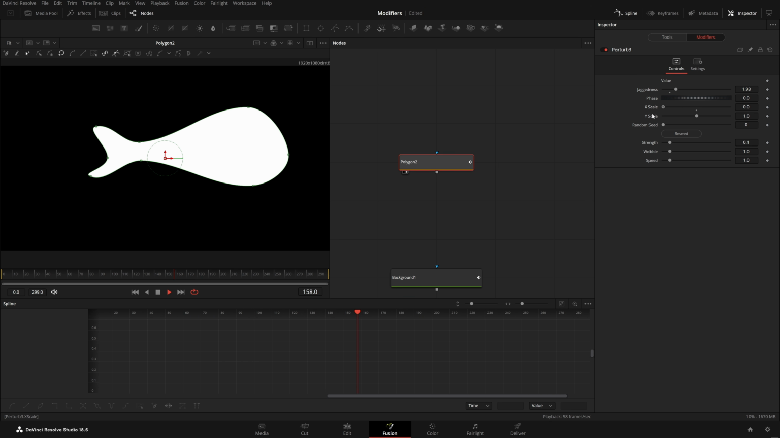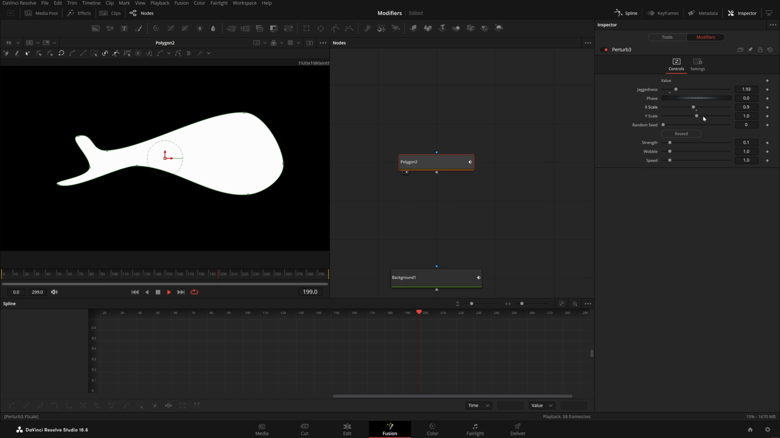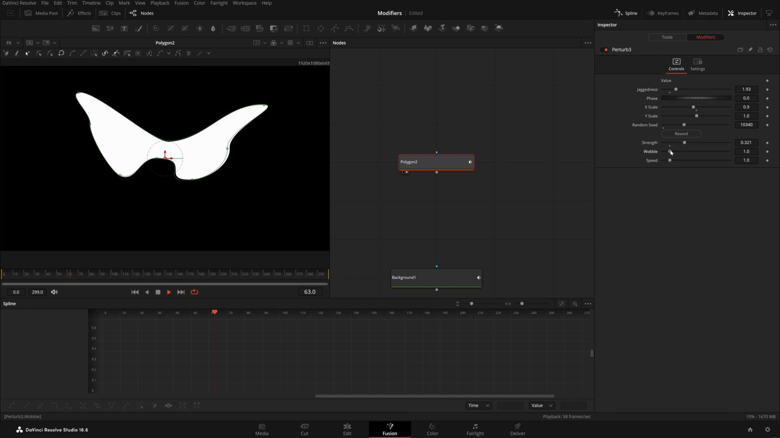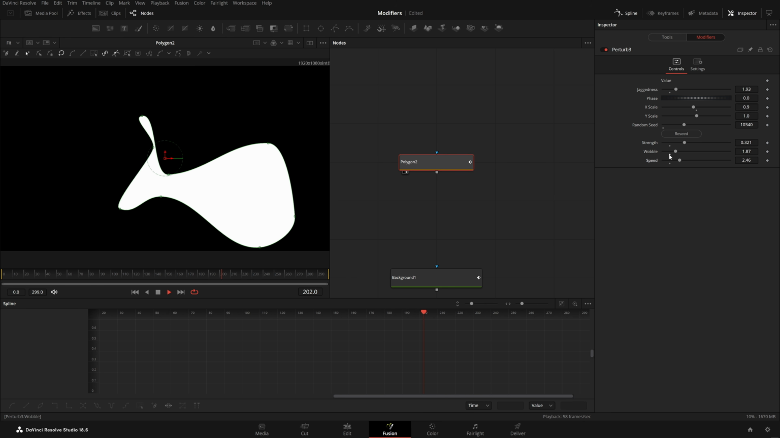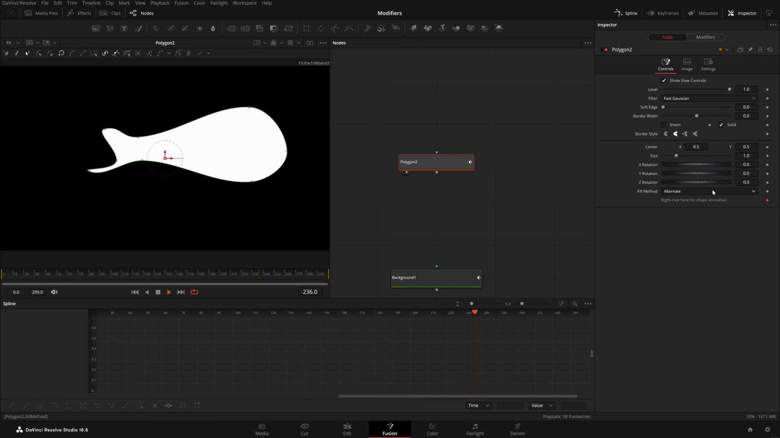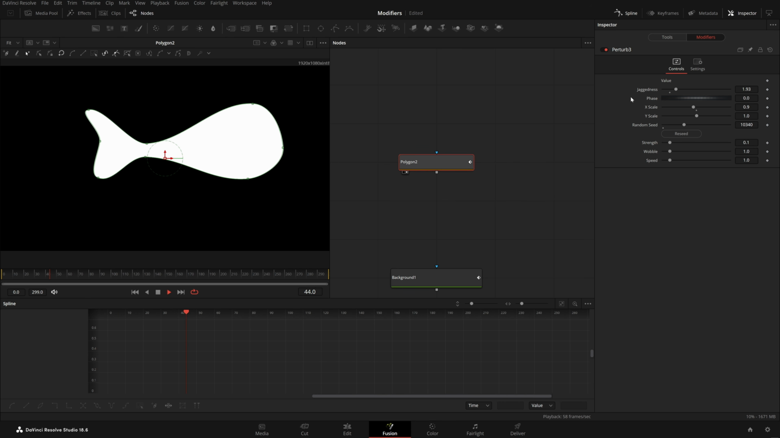We can change the X scale, how jagged you want it to be horizontally. Same goes with vertical. And you also have this random seed, then again strength, wobble, and actually I should not do that because it has messed the shape, but yeah, something like that. So you can do that, and it's crazy how much you can do with this single PerTube.